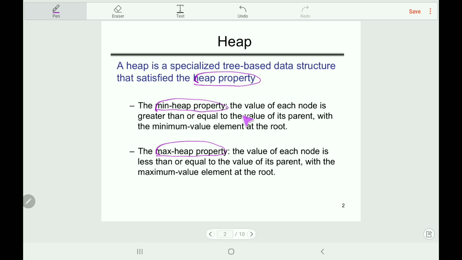So in min heap property, the value of its node is greater than or equal to the value of its parents. So if we draw a tree like that, here is 5 and here is 7. So in min heap property, the value of its node, for example 7, is greater than or equal to the value of its parents. So 7 is greater than its parent 5, with the minimum value element at the root.